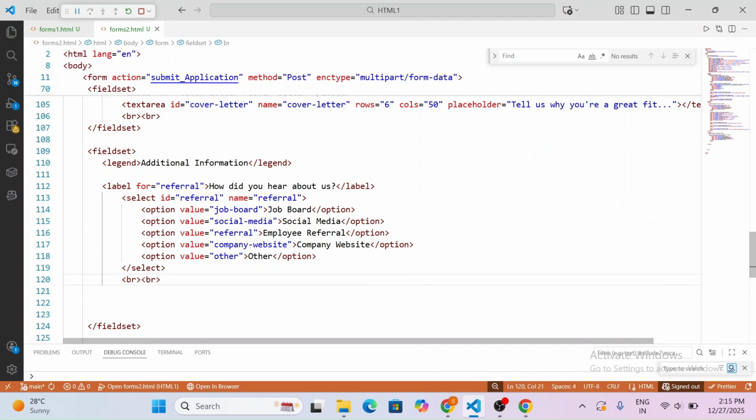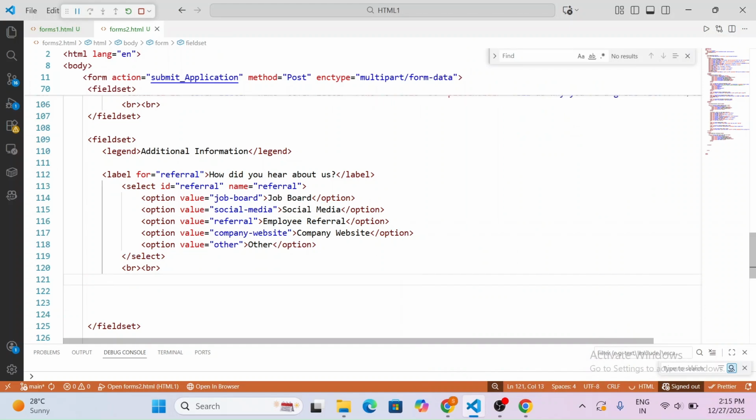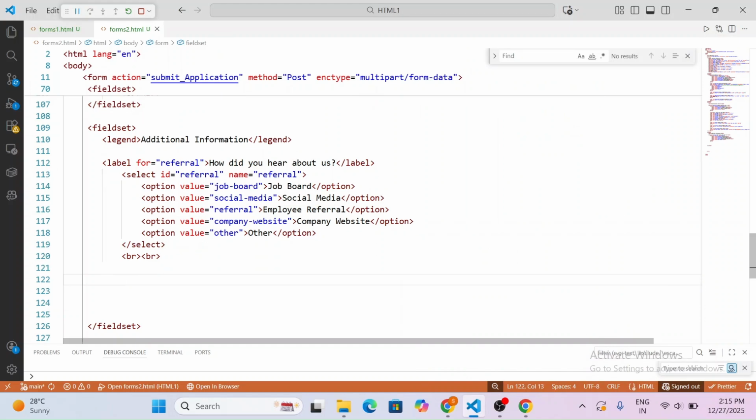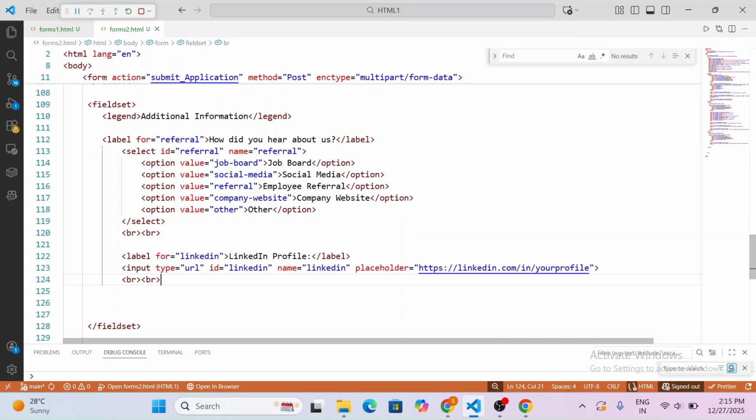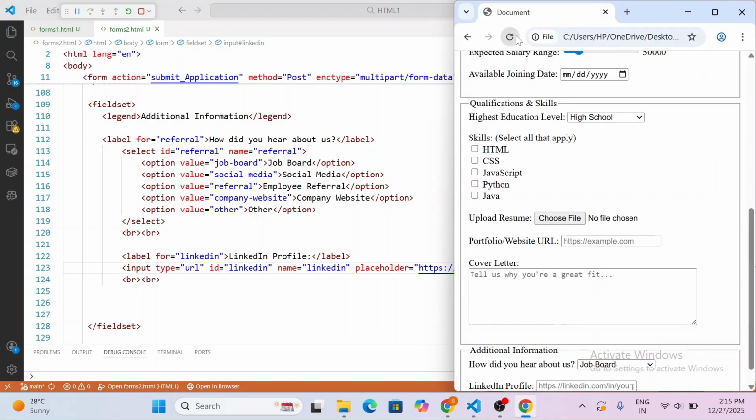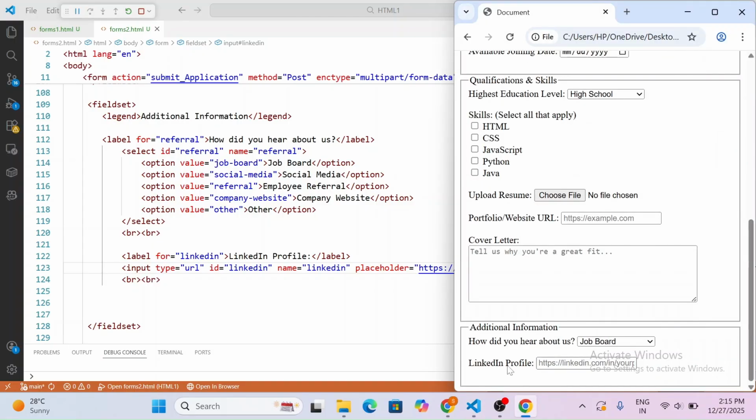And for a professional job application, they must ask for the LinkedIn profile, so that also we are going to add here. Here we are adding a LinkedIn profile. We are taking the URL, right? For that reason, type is equal to URL, ID, name, placeholder. So the LinkedIn profile placeholder will look like this. Okay, you can check here. LinkedIn profile is a URL.